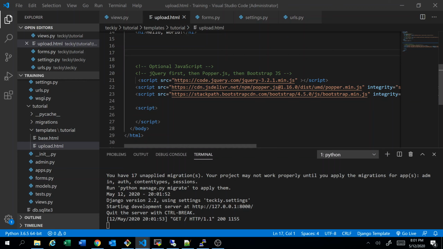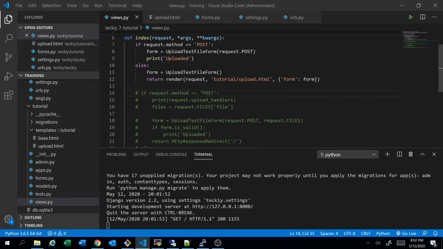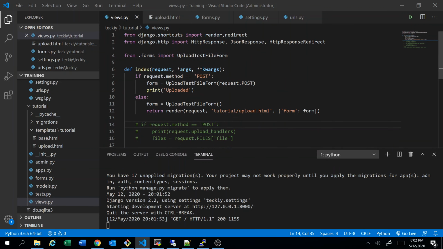Now we have a simple view logic here. Since I added a post, we're going to send the request to the form. When you submit, the request is always going to be a post. That's why I gave a post method for handling that.